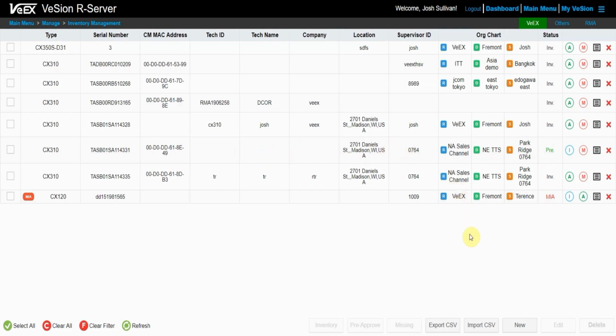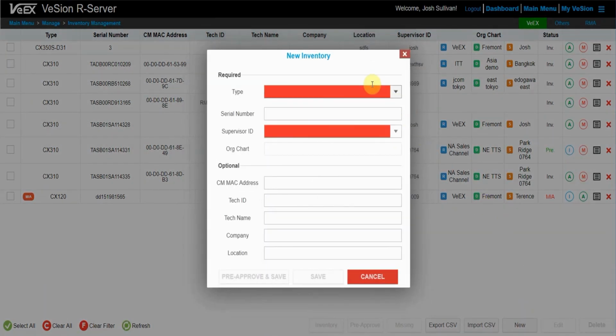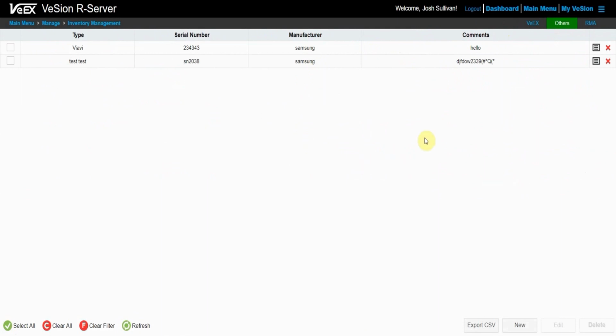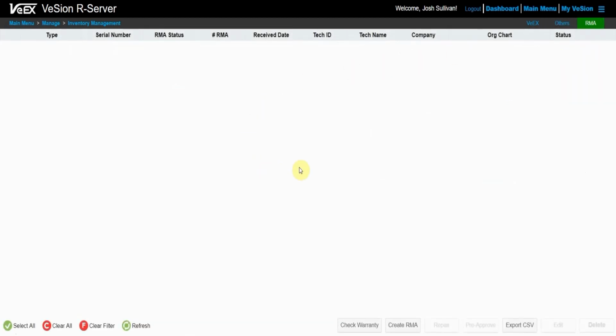In the VeEX list, you can also export a CSV of all the test sets in your inventory management, import a CSV of test sets you want to be included in your inventory management based on the VeEX CSV format, and also manually create new inventory management test sets. The Others tab lets you create test sets that are not VeEX test sets so that you can track them in inventory as well. The RMA tab lets you track the RMA status of test sets, and you can also check the warranty and create an RMA.